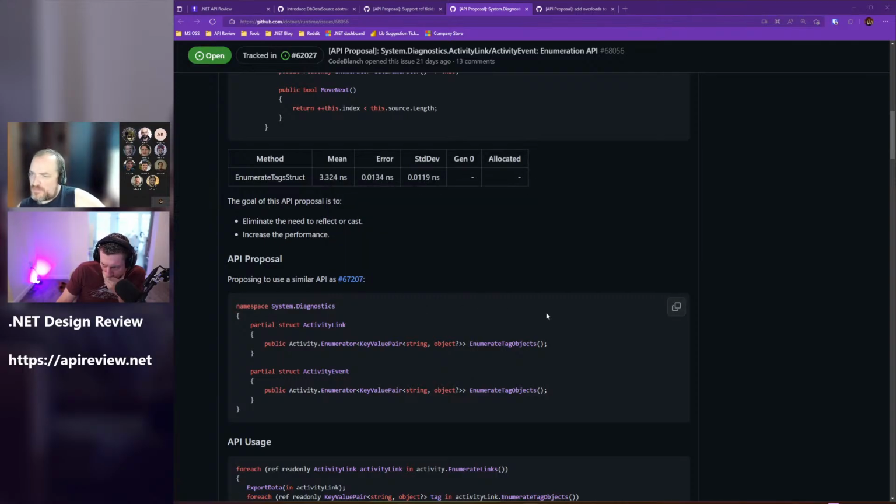That itself raises a question on activity. There's tags and there's tag objects, so the naming is kind of funny. We use the same name on these types, enumerate tag objects, but they don't have that same quirk. There's just tags. So the name is a little bit debatable, and I'd like to get feedback on that here.